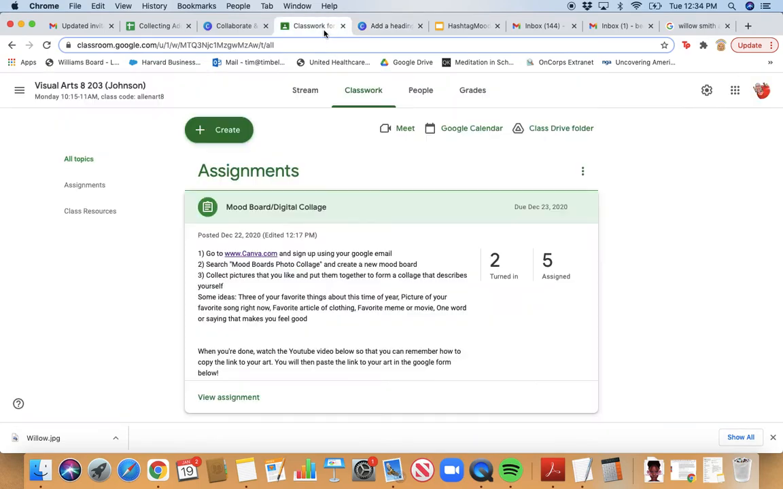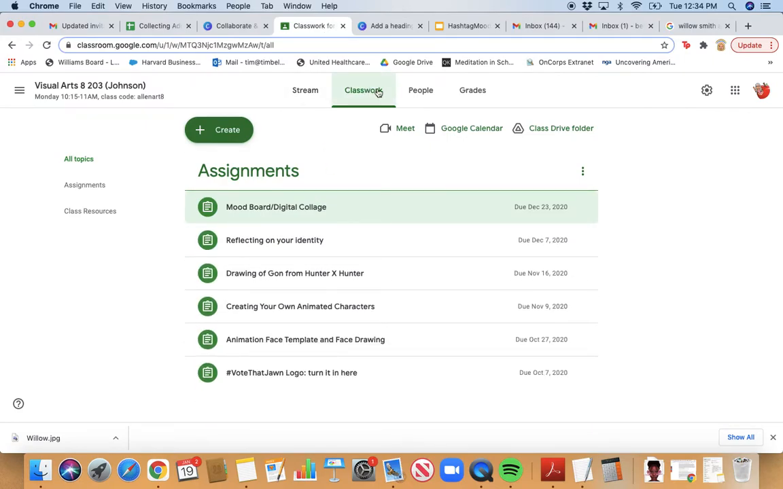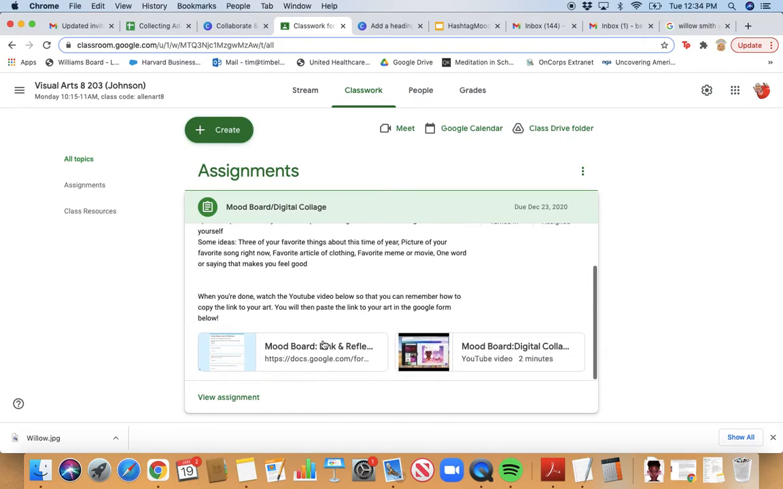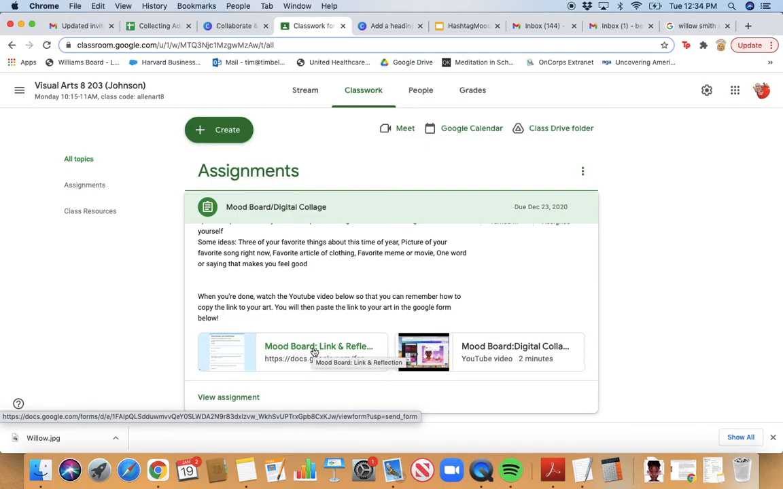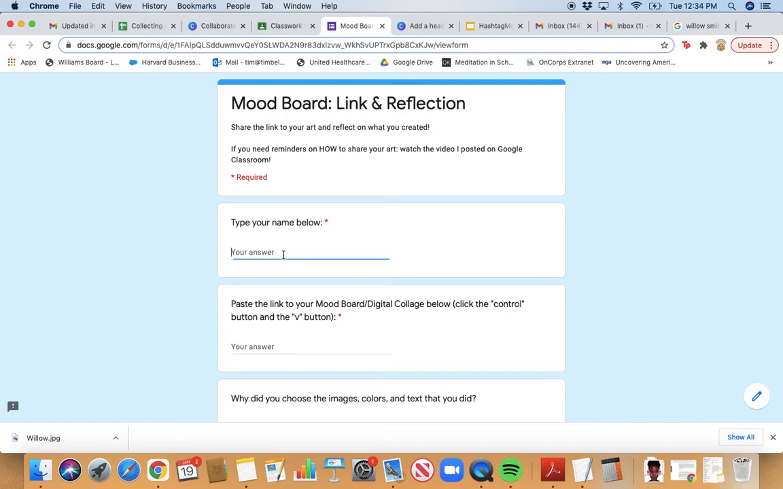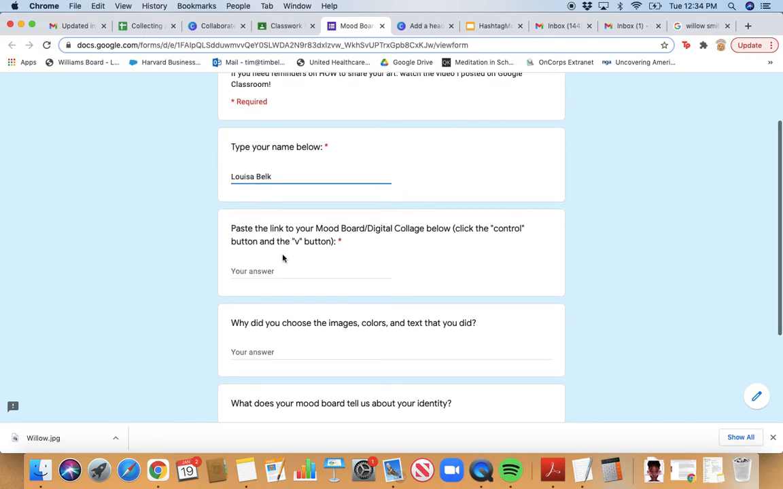So go back to Google Classroom, and under the classwork page, look at the assignment, Mood Board Digital Collage. And if you scroll down, you'll see that I inserted the Google form. So that is where you're going to put your collage, in the Google form. So once you click on that Google form, you can just type your name, and then you're going to paste the link that you just copied. So it says right here, to paste, you click Control and then V. So look for the Control button on your keyboard and then the V button on your keyboard.